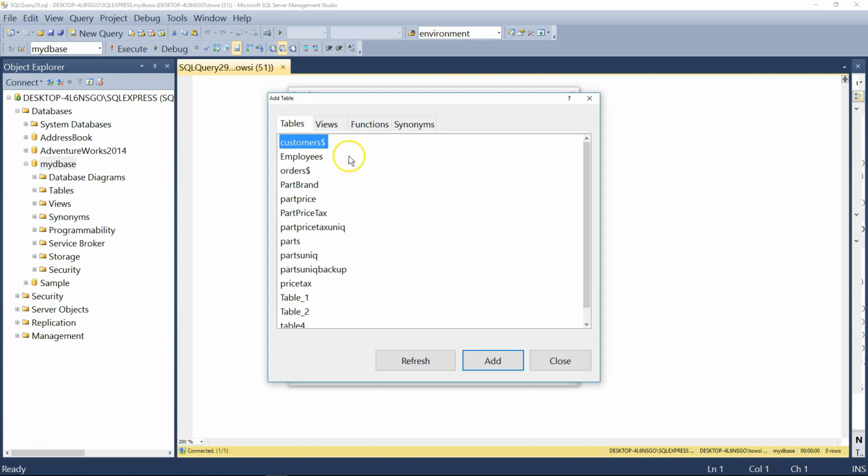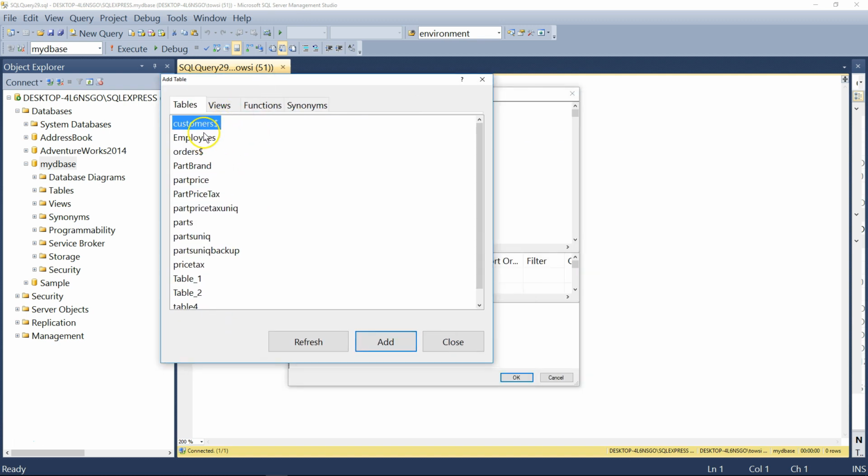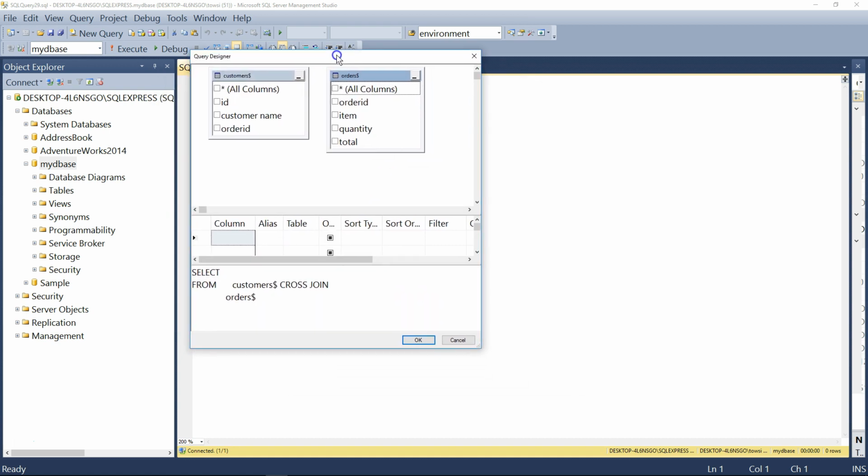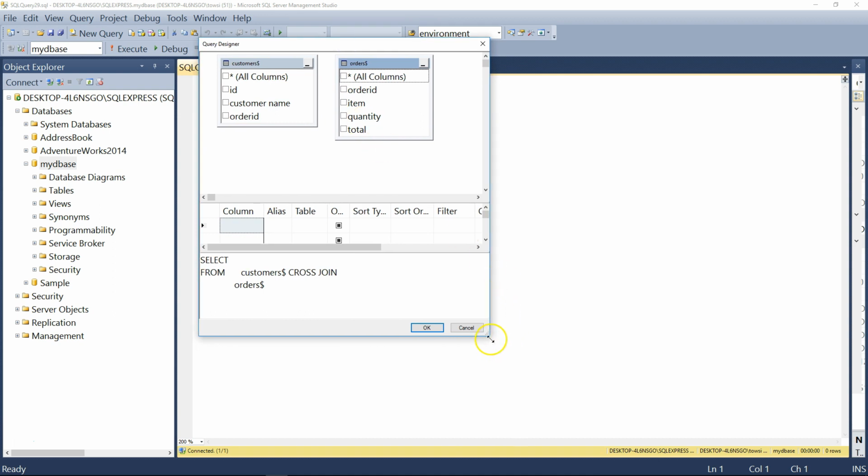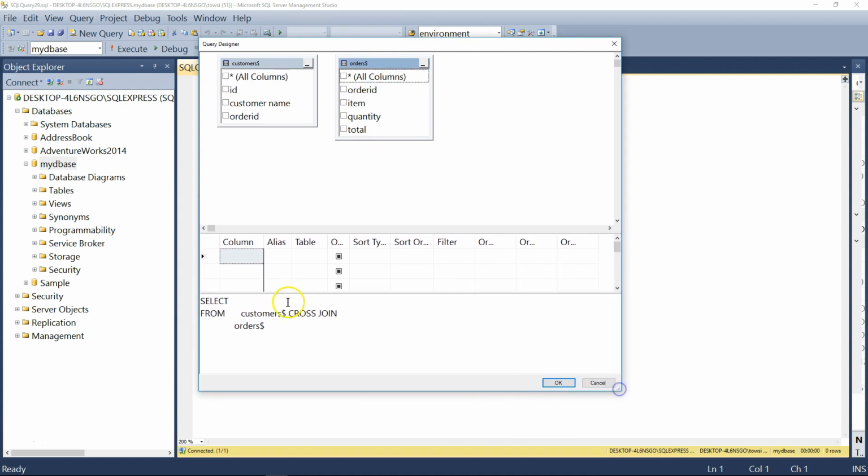And then from here, choose your tables. So we'll go with the customers, add that, and then the orders one, add it. And as soon as you do that, take a look. You can close this panel now. And it starts setting up the basic query for you right there, you see? So select from customers cross join orders. We'll talk about that eventually.